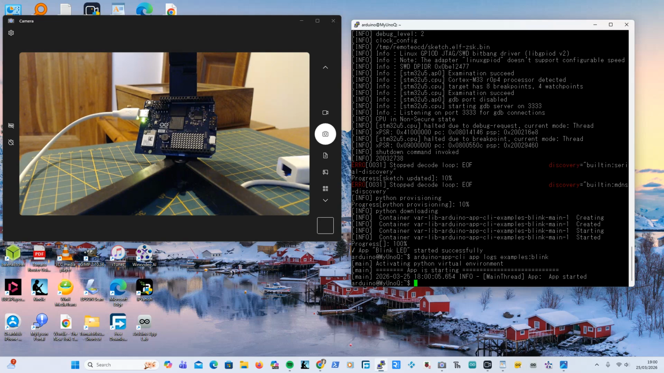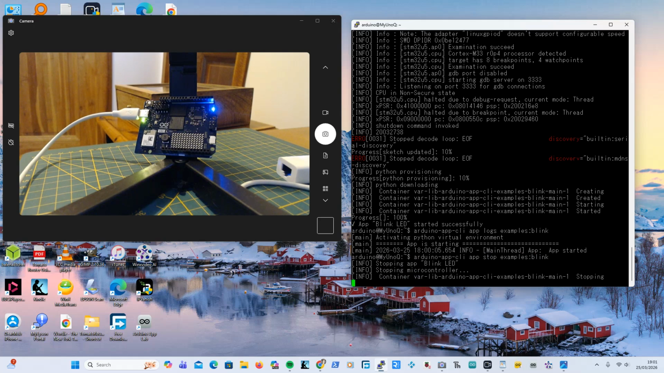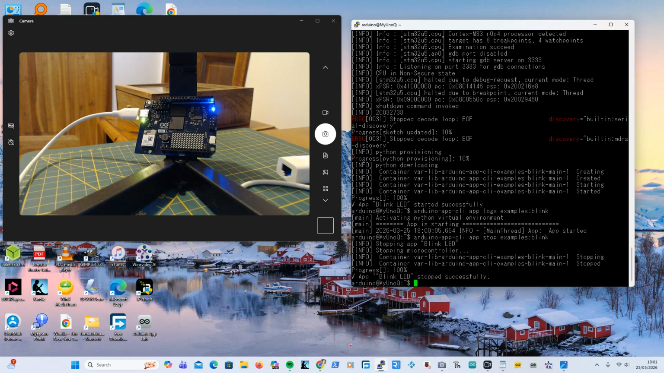You've got it started successfully, doing all of that. The only time you really look at things like that is if something's going wrong, and it hasn't gone wrong. And then if you want to stop it, instead of logs, you just go stop. And as if by magic, it stopped blinking. So that's how to do an inbuilt example that they've supplied.